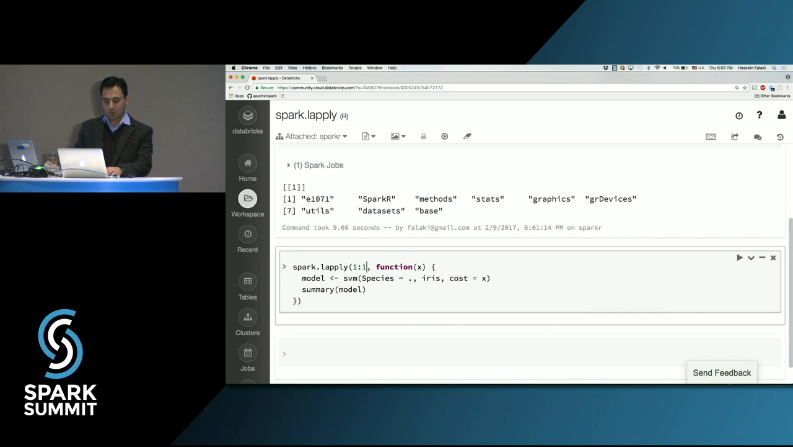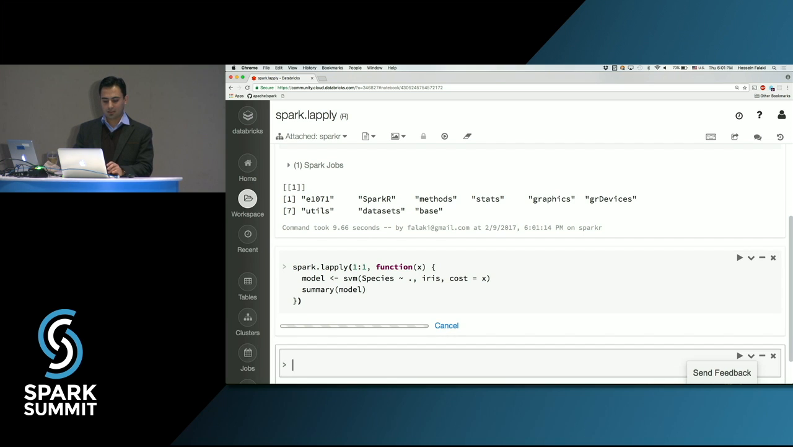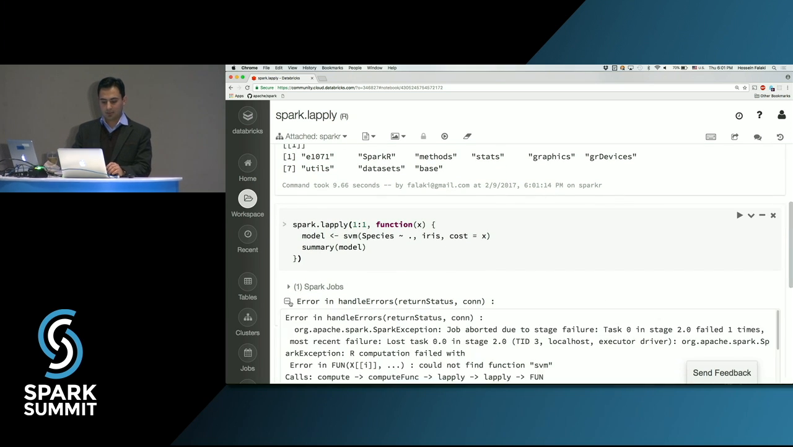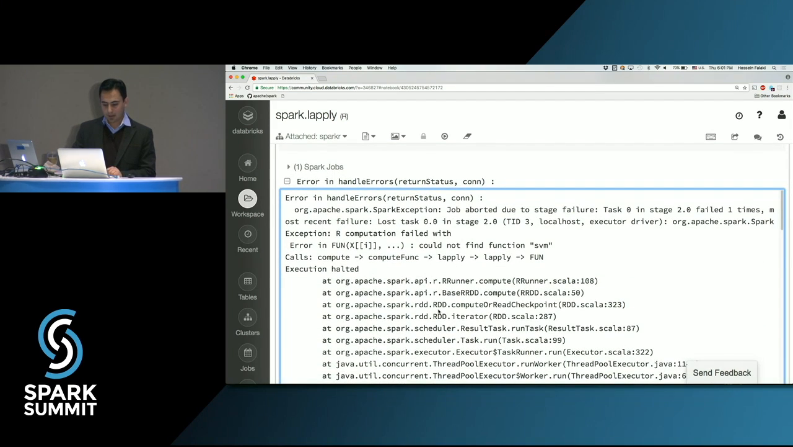So let's change this to 1 as well. And here, I am going to use the example that we saw this morning in Felix's talk, and just call this on the worker. And again, we see a failure. So let's see what happened here. Could not find the package.